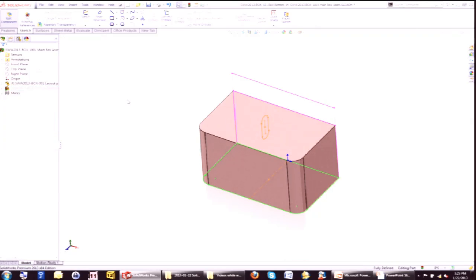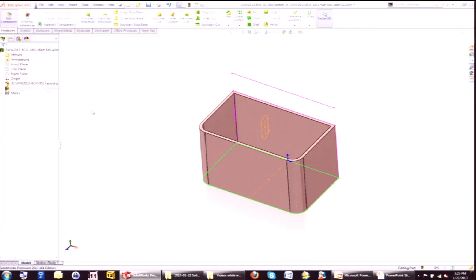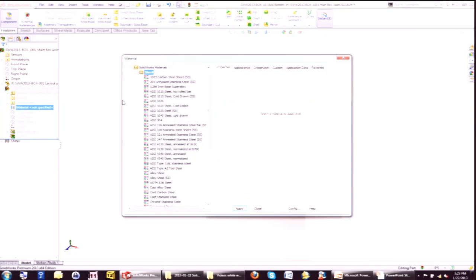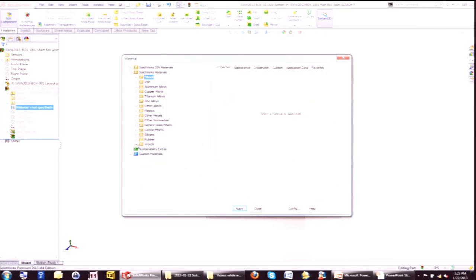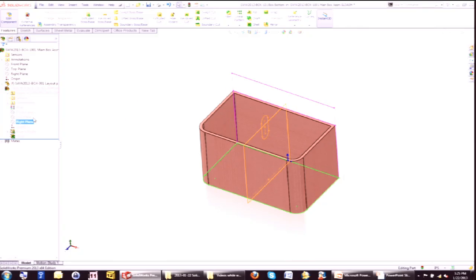So I hit the green check mark. That creates the first feature in this model. Now I'm going to select this face and shell it, and I'll make that 0.25. And maybe I'll assign a material to this thing. So right click, edit material, and go down through my list here. I've got some different types of woods in here. Let's say I make this out of pine. It's going to be a nice box for my sweetheart.